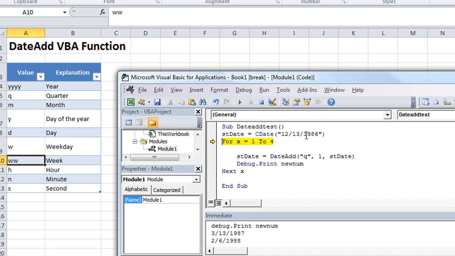So the initial starting date is going to be 12/13/1986. Then we start the loop. The first time around, the start date is going to be equal to 1/4 later than the original start date. And so when we debug.print stdate, it'll show up down here. Let's clear all these previous ones so we can see. Hit F8. So there's the first one.